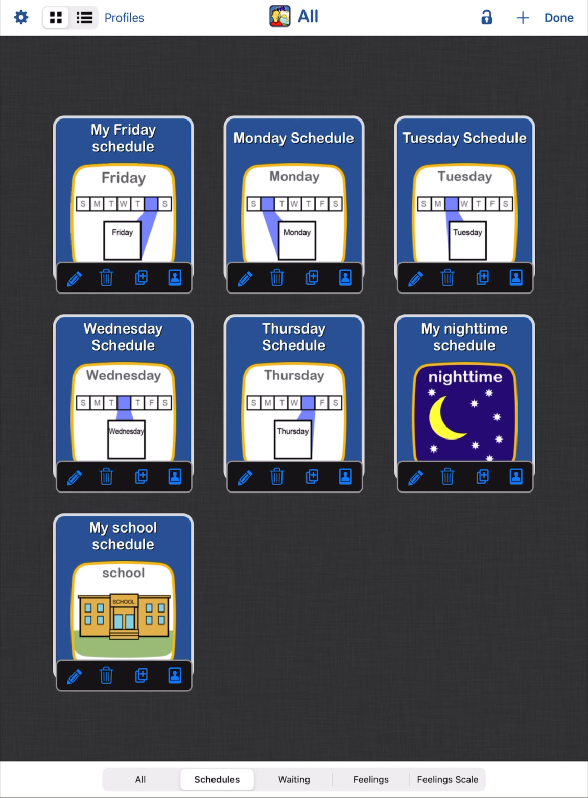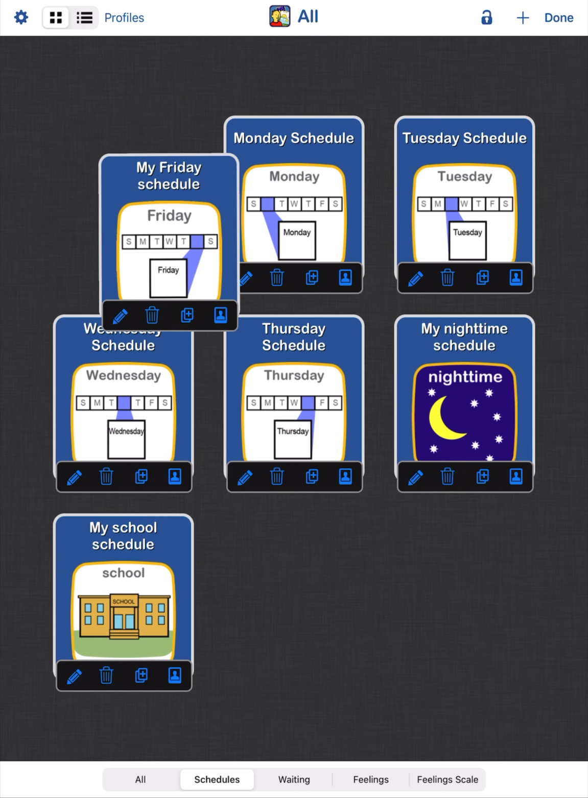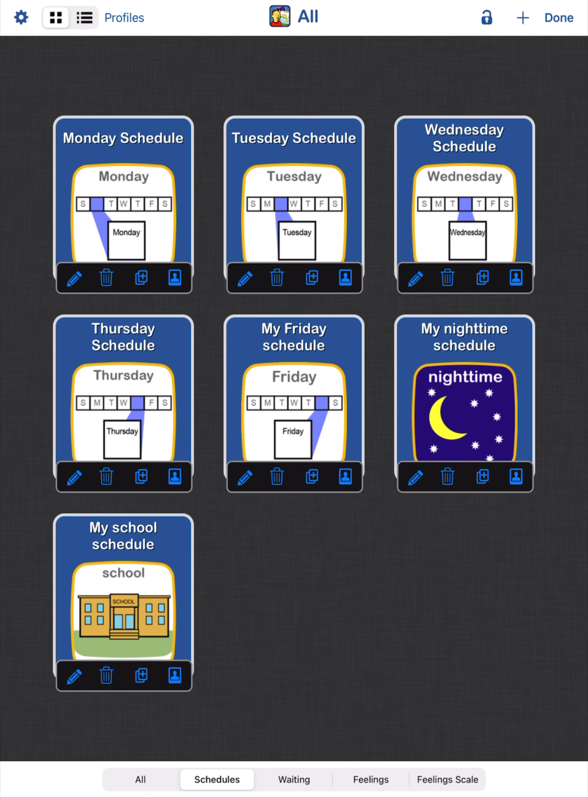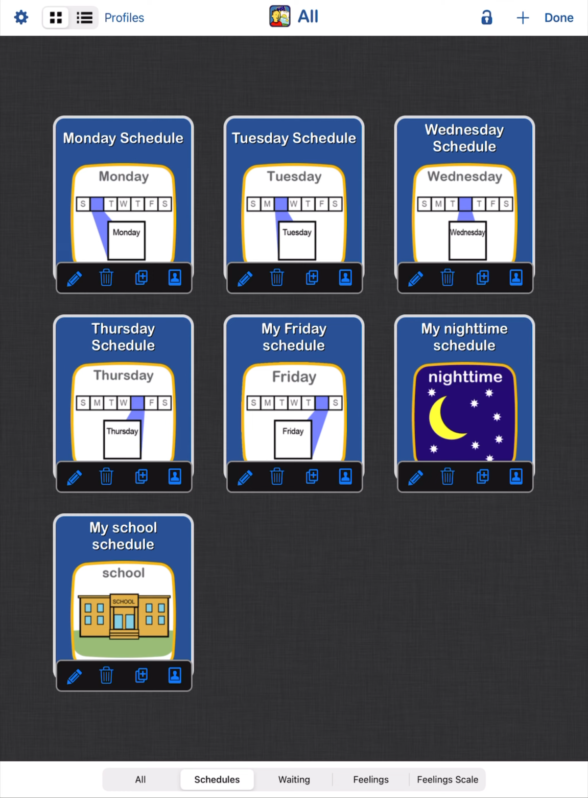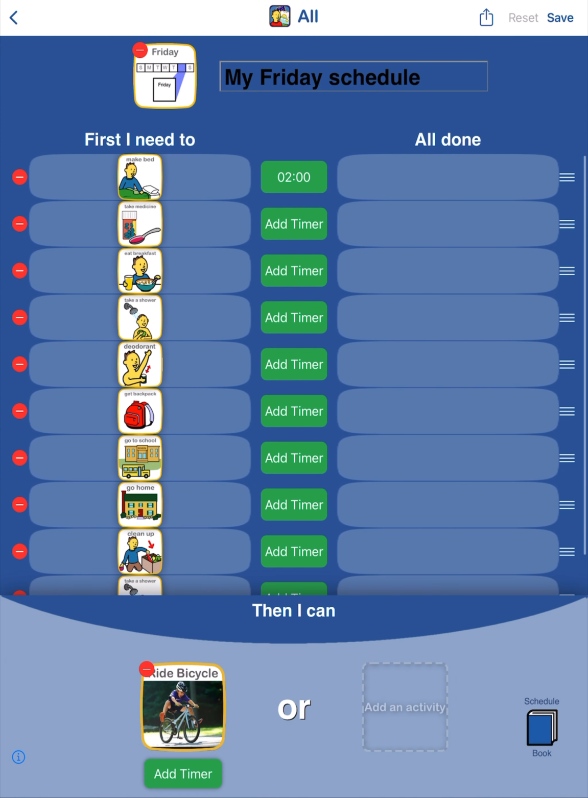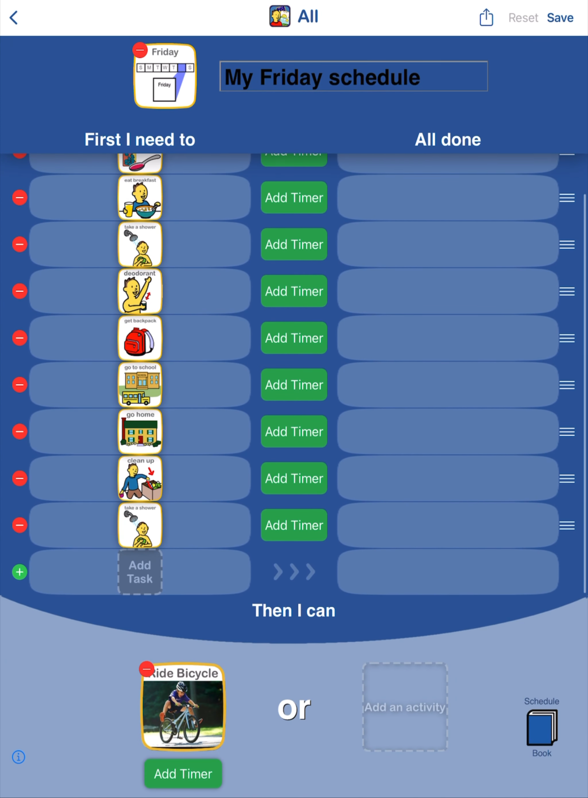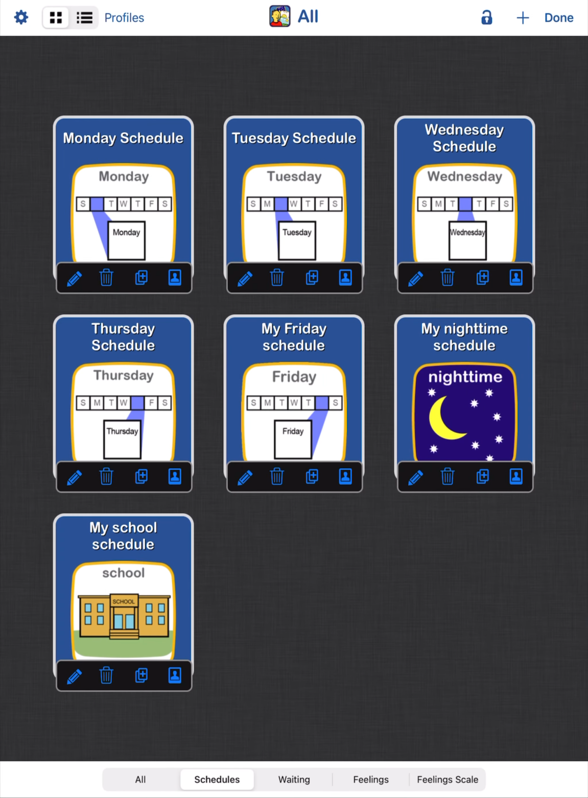And all we need to do is hold down and drag that to here. Now, this is still in edit mode, and as you can see, there's options underneath each tile here. So let's go through the options. You can press on the pencil, which now takes you to the Friday schedule, and you can edit to your heart's desire. Let's go back. The next one is the trash. We don't want that.